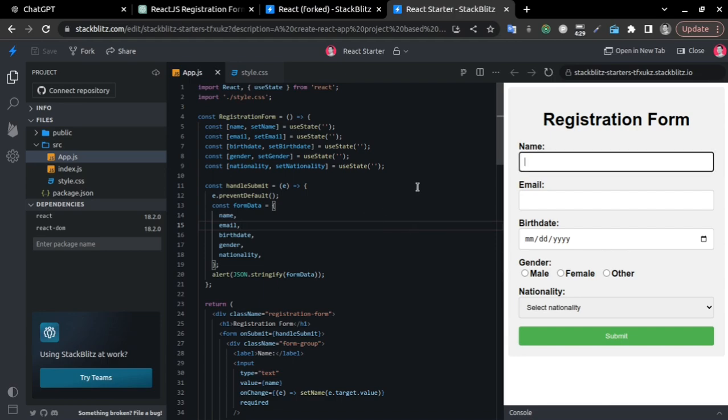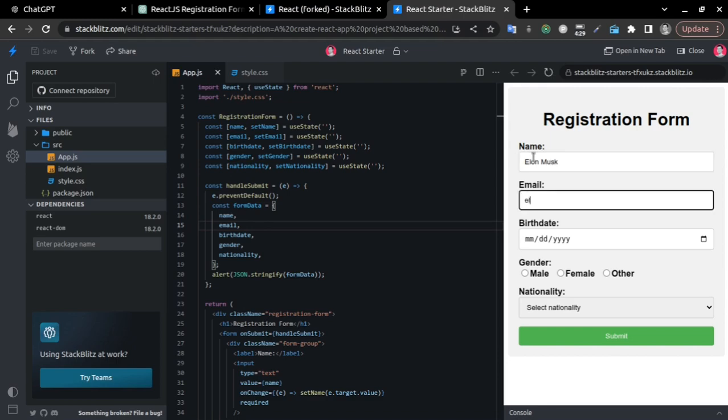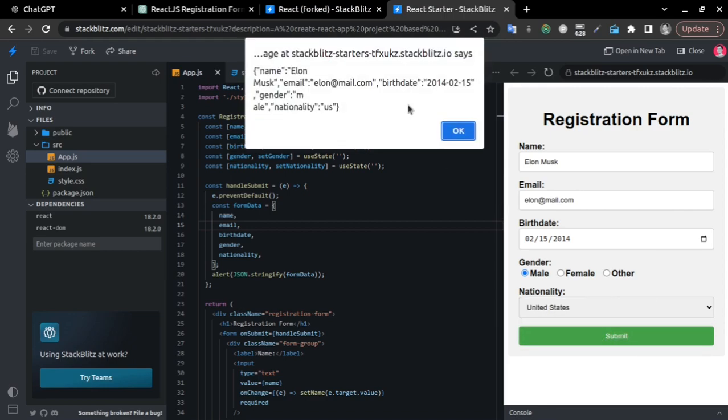Now let's try the form. Name, email, and birthday. Okay. Let's pick a random birthday for the sake of this tutorial. Gender male, nationality United States, and let's press the submit button. Okay, perfect.